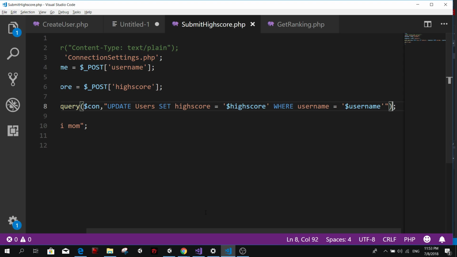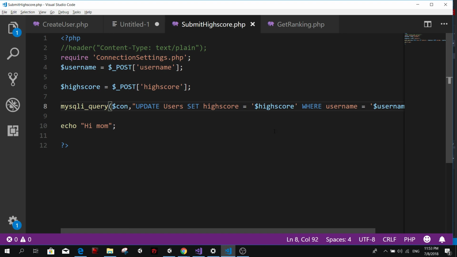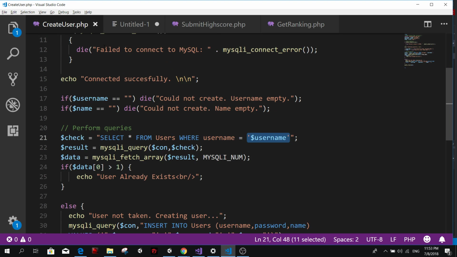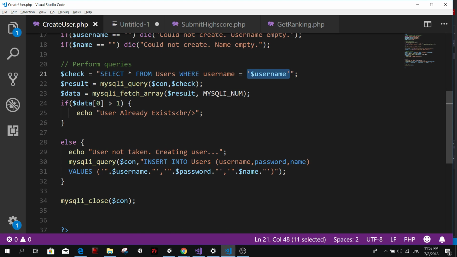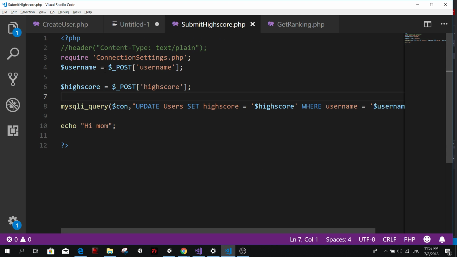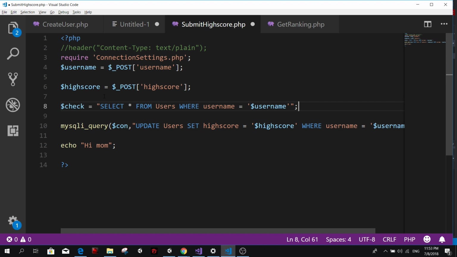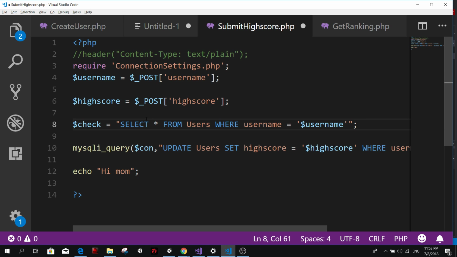Before we go, I want to finish one more thing. I want to get the high score first, and I want to check. And only if the new high score is greater than that high score, we are going to submit it. So we are going to use this here. We're gonna call it check as well. Submit high score. Here I'm going to check.